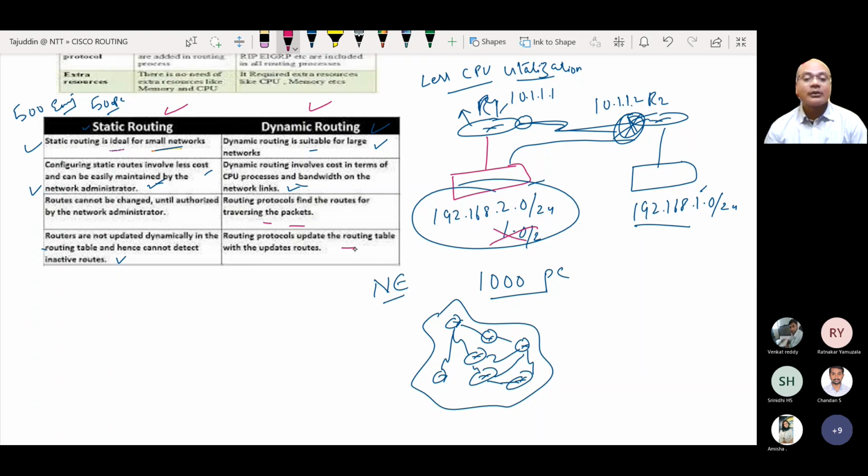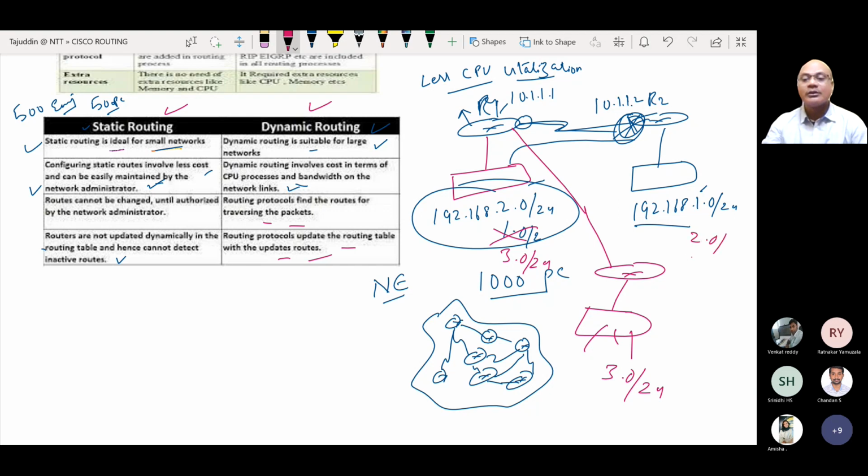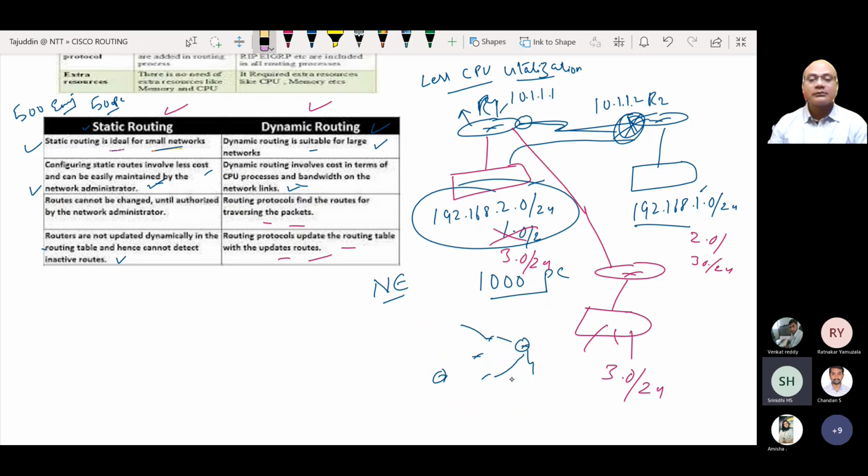The routing protocol updates the routing table with any new routes. Maybe you connected one more router here, one more network here. Just imagine this is a 3.0/24 network. When a new network is connected, it will update it in its routing table as /24. Same thing here also, 2.0 and 3.0 networks. So I hope it's clear, right? Understood, guys? Yes, Raj.